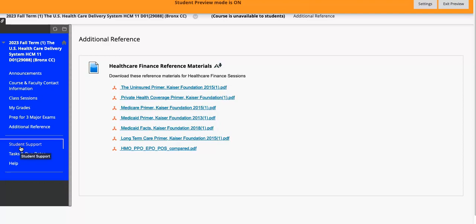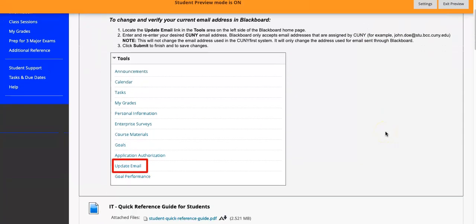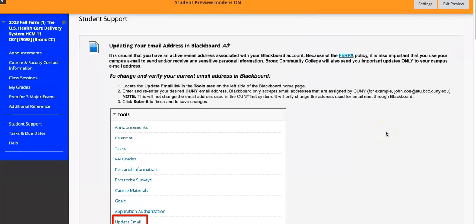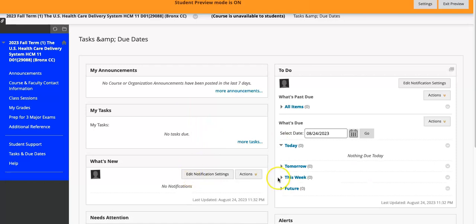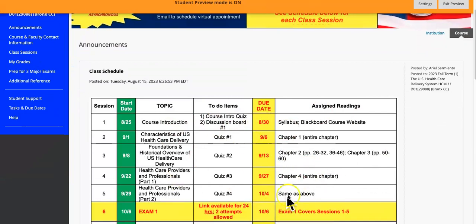Student support, that's basically what CUNY and Bronx Community College has made available as a reference for you folks. Task and due dates. This is where you will have the to-dos and the past dues and whatever is due. So you could also check whatever is due here, but again, the best way to do it is go to the landing page, the announcement page, and then look at the class schedule.